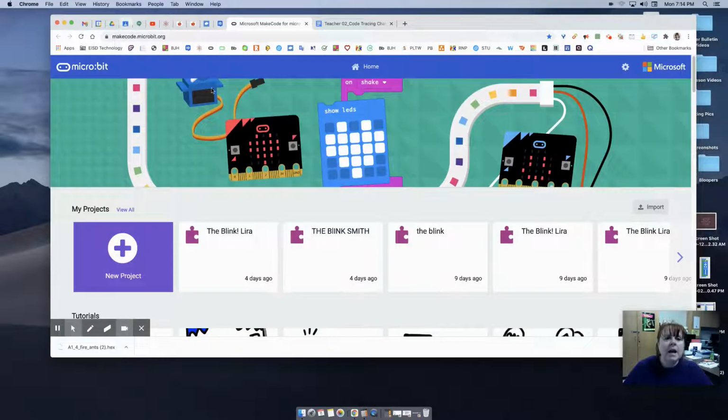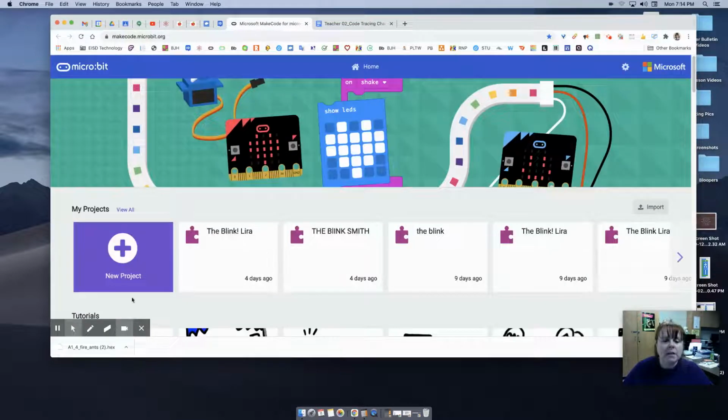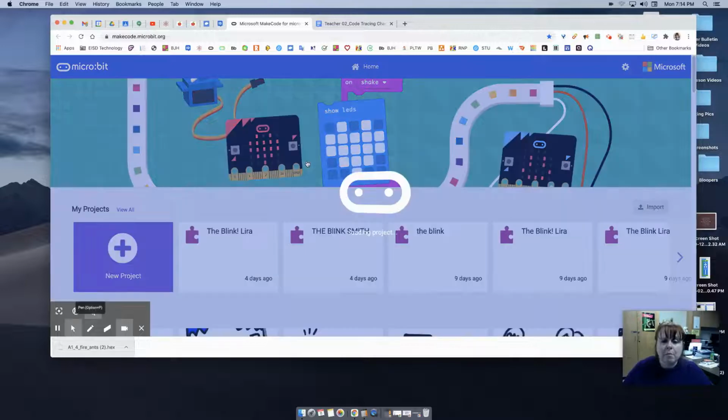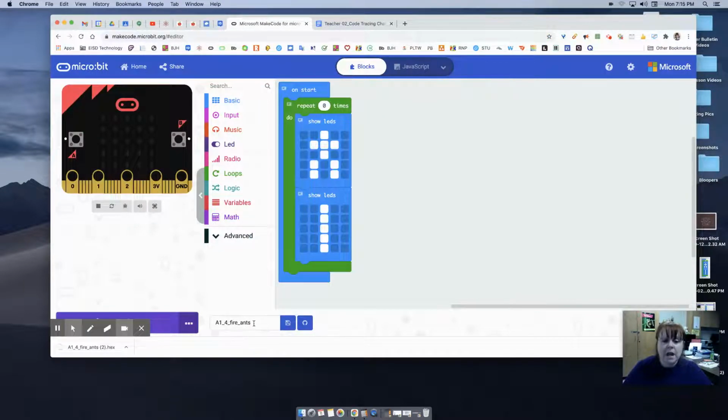When you're done downloading, close that tab. Now the next thing we want to do is drag our hex file over into our microbit. We're going to grab hold of it at the bottom of the browser, drag it over and drop it. It's going to open up your program. It should say A1-4 fire ants, and please make sure you add your last name.